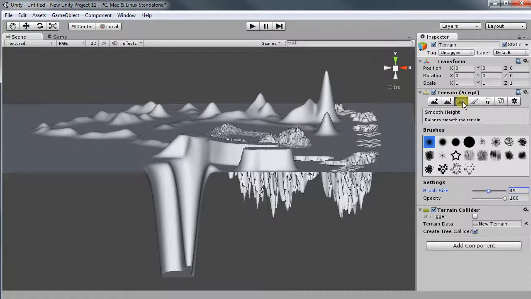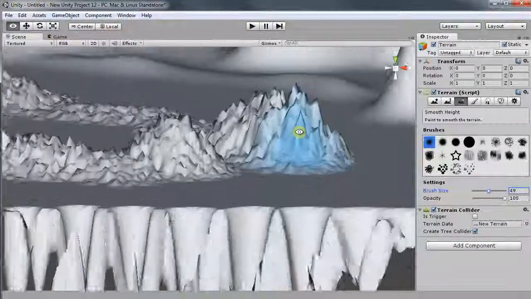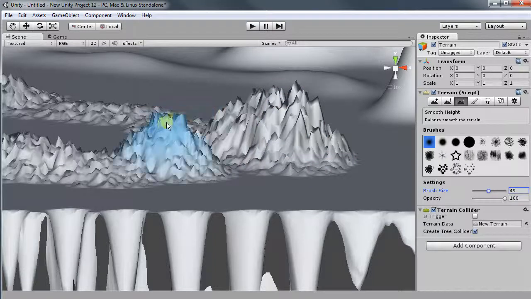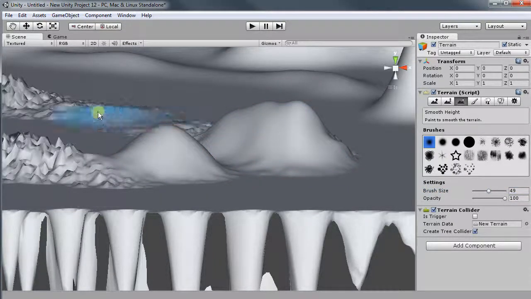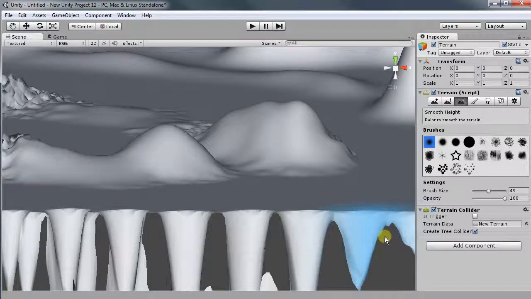So the last tool we're going to look at is the smooth height, and I'm going to zoom in here on this mountain. What this tool does is it just smooths your mountains, and that's all.